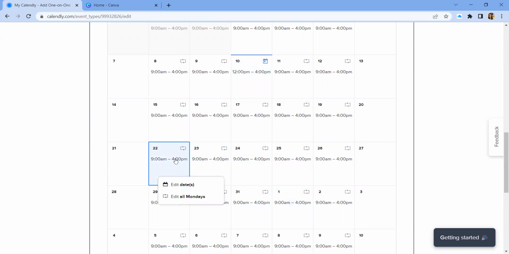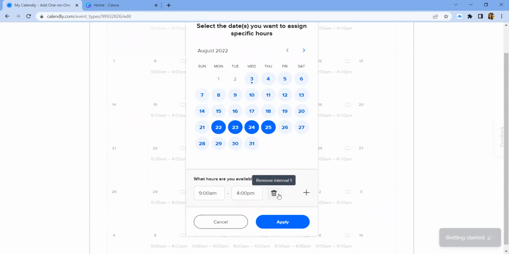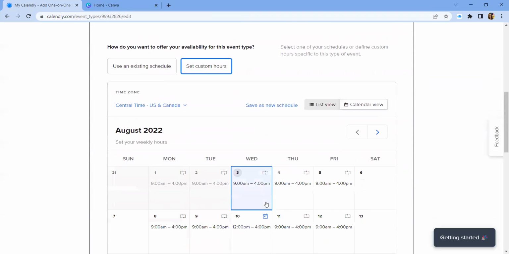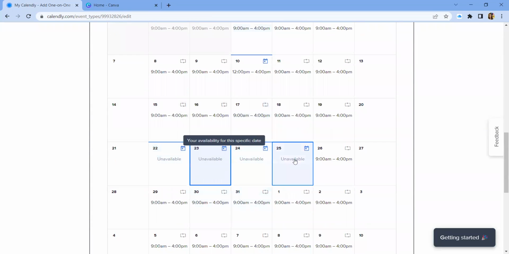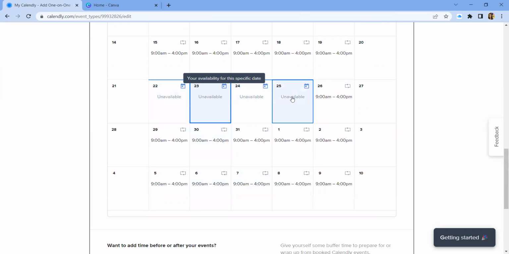Let's edit some dates. Let's say these days right here, I'm going to be out of the office, taking a vacation. So what hours am I available? Absolutely none, so I'm going to remove them. I'm going to be unavailable, and I'm going to apply it to those days. So when I look at them later, they can't book a call with me on these days because I've got something going on.